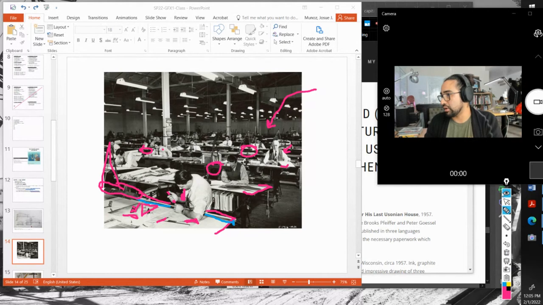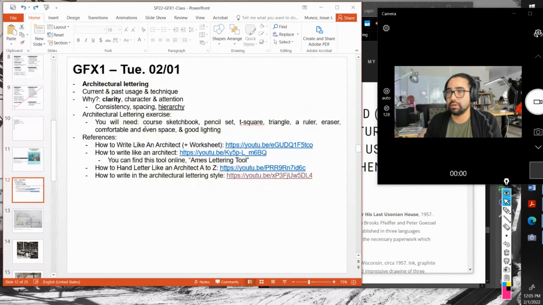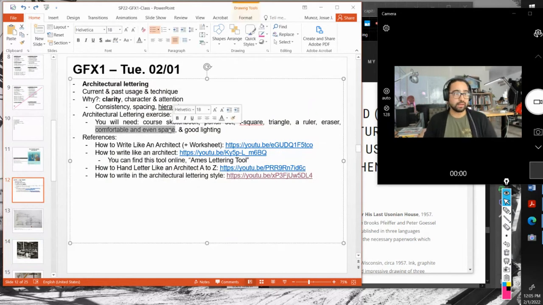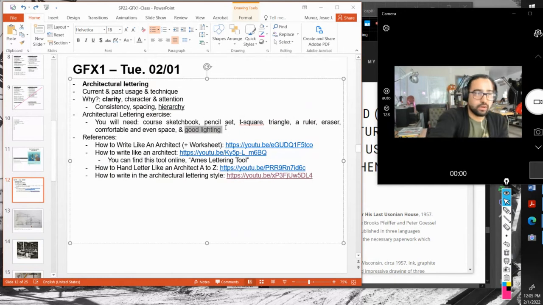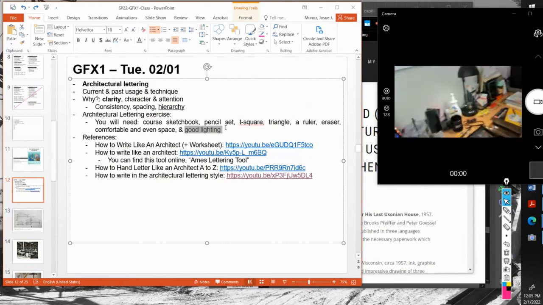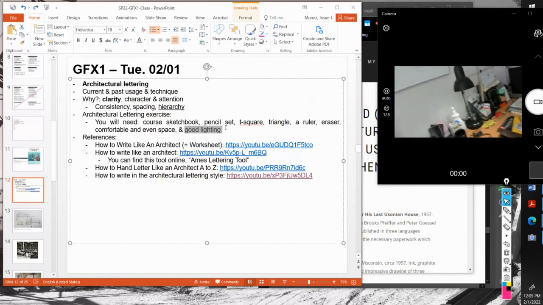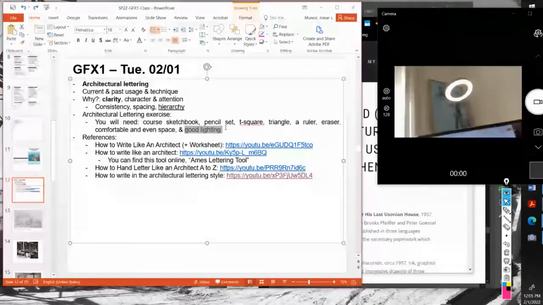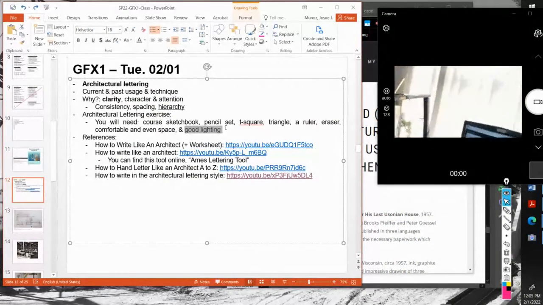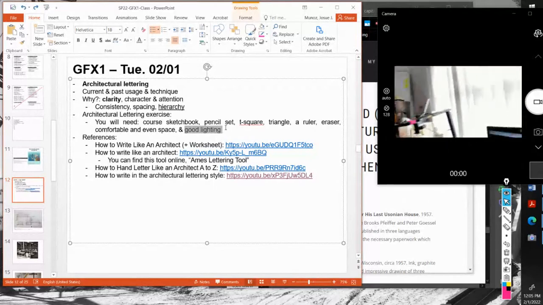So I highly encourage you to have plenty of open space to work on, that is comfortable, even as in flat, and good lighting. Good lighting is important. I have tons of task lights here. So I have one there, another one there, another one there. Of course, I have the huge window right here.